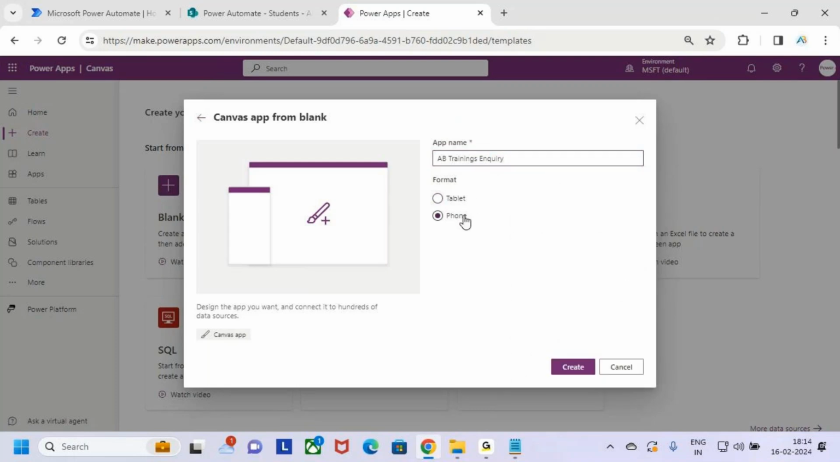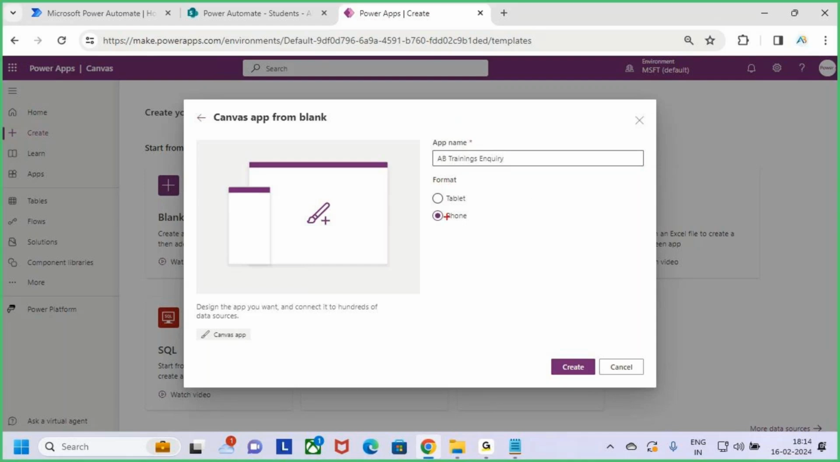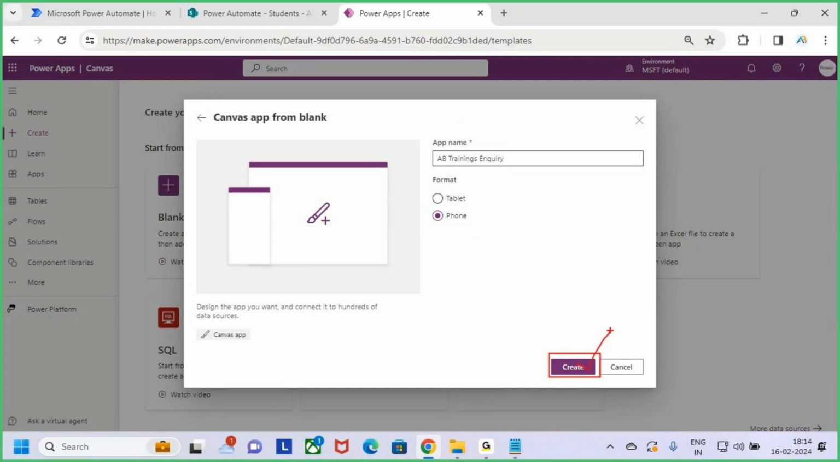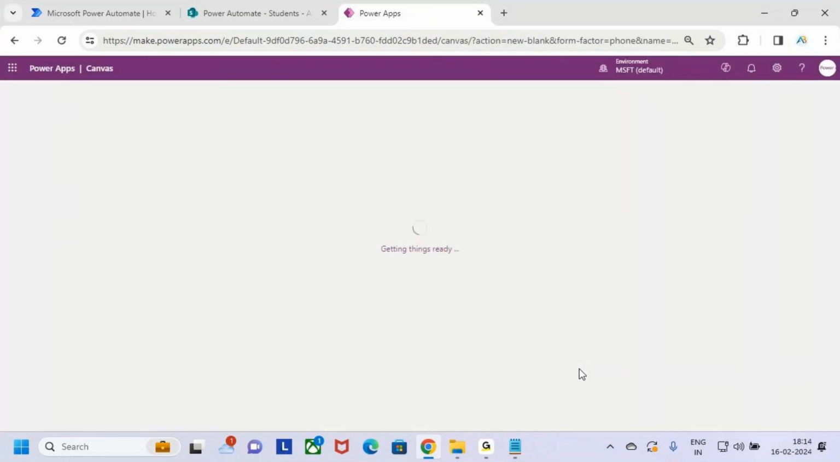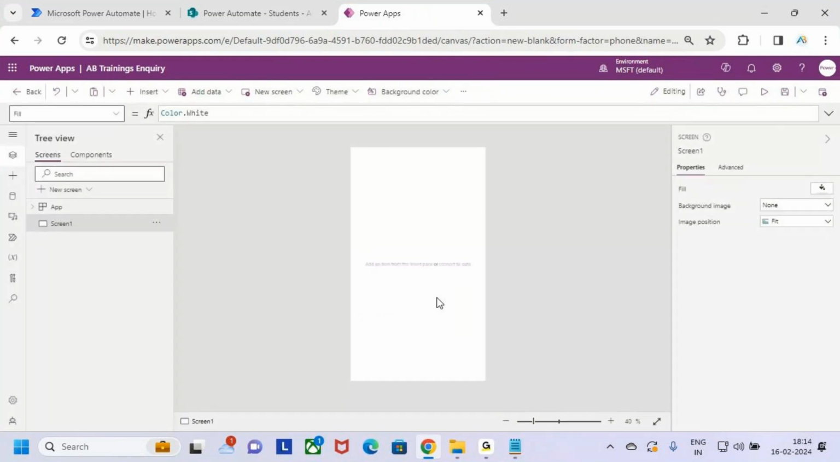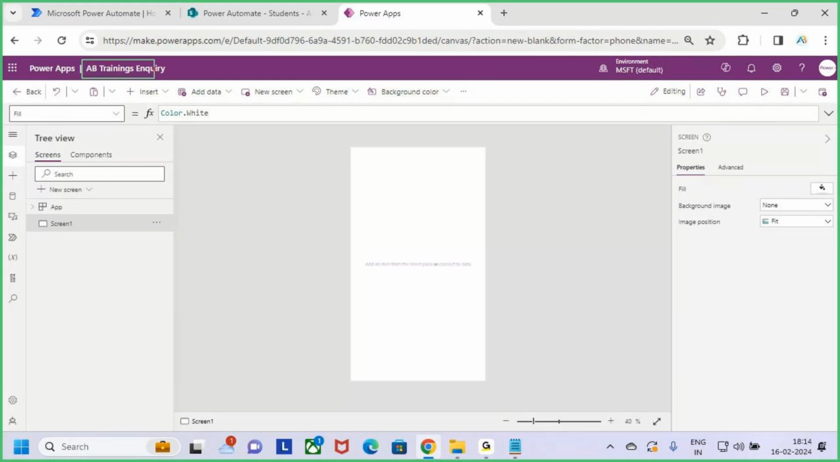Once after entering the name, I want to select the format. I want to create the app for phone layout, and then click on the Create tab. When I click on this Create, it will allow us to create one form now. So in this app I want to create one form. The app name I'm keeping here is AB Trainings Inquiry. Now this is the place where we can create the app sketch.